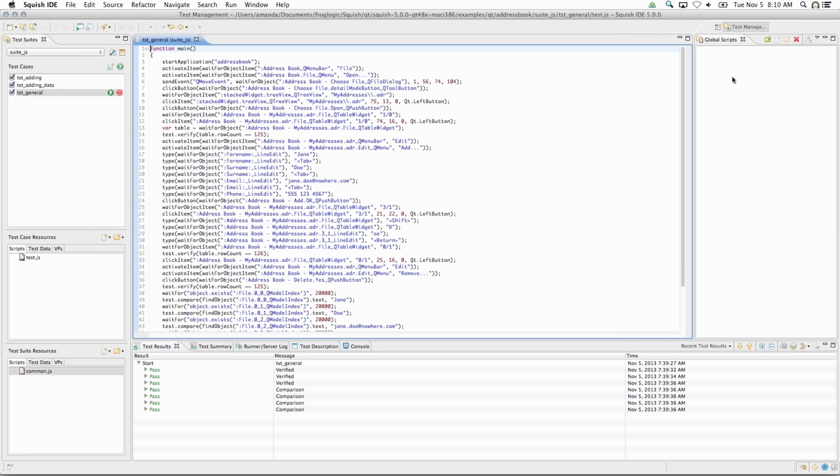For those of you that have scripts external to Squish, if you're working in, for example, this is JavaScript, you have some JavaScript scripts external to Squish, you're able to use those by simply adding them to the global scripts area. Working in Python, Perl, TCL, Ruby, etc., the same thing applies. You can then use those scripts within Squish.